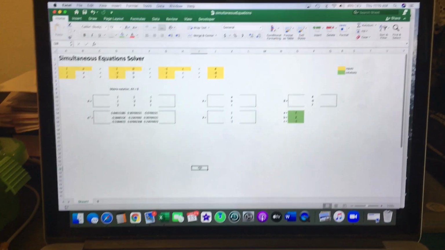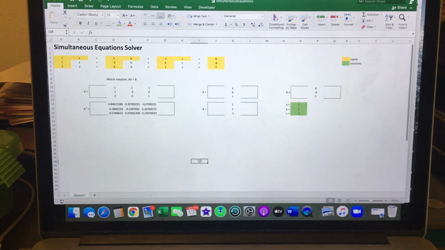Hey guys, I want to talk a little bit about how to solve simultaneous equations using Excel.